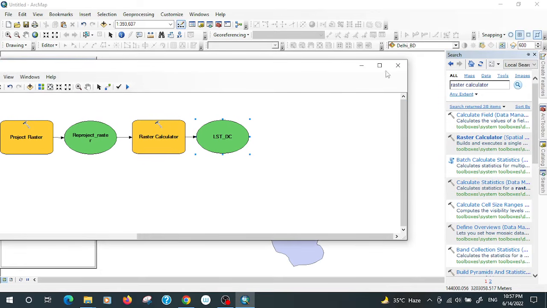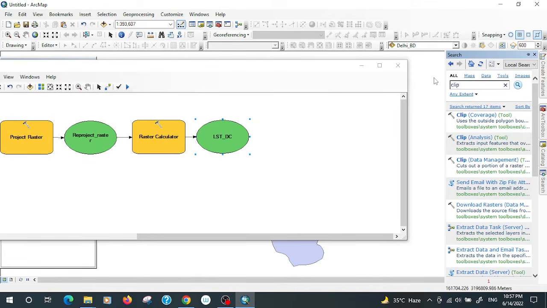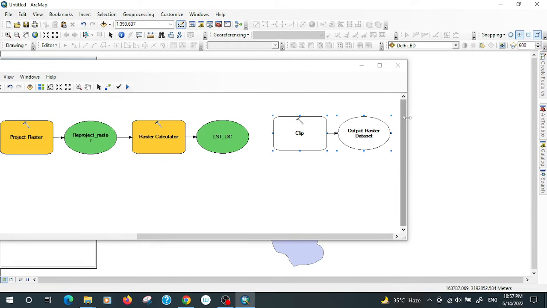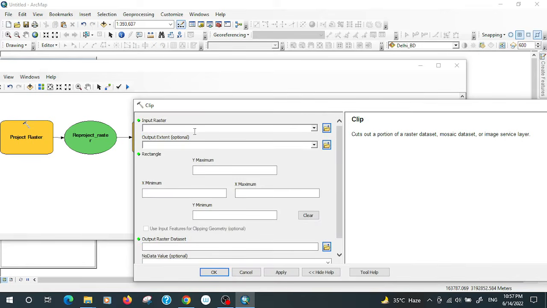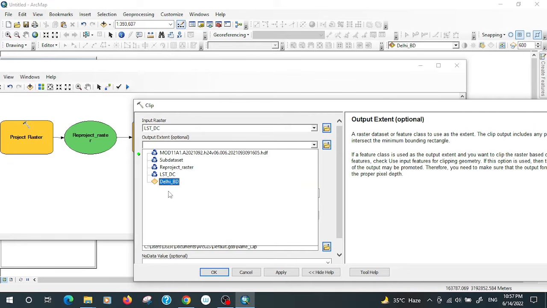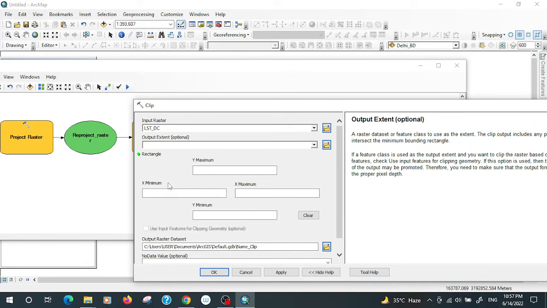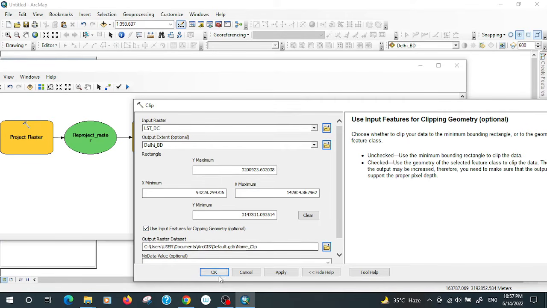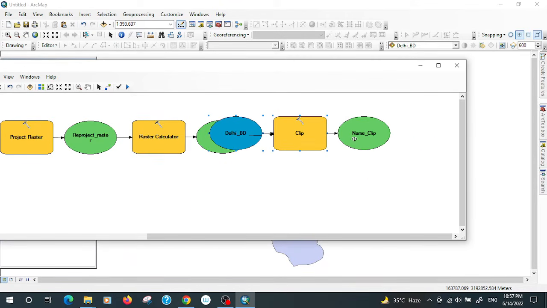Now search Clip, to clip the final output to your study area or region of interest. I am using the Clip Data Management tool. We are using the input raster as LST Degree Celsius, and the output extent is your study area. I am using the Delhi boundary here. Just check it, okay, and save the output.